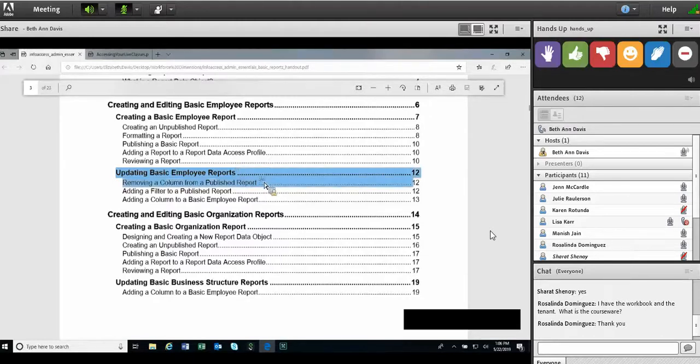Talk about some basics here, removing columns. Adding a filter of some sort that will limit the records on the report based upon a condition. And then possibly adding a new column that we did not know about initially. Maybe they didn't give us that information. So that's our first report we're going to work on.